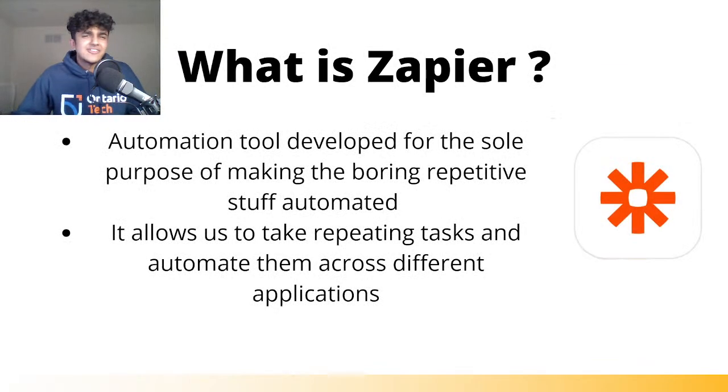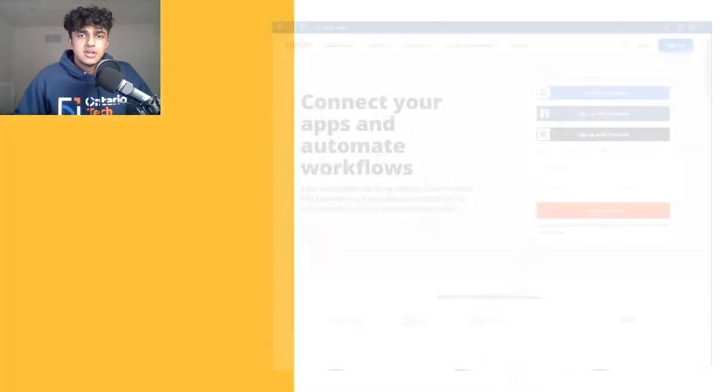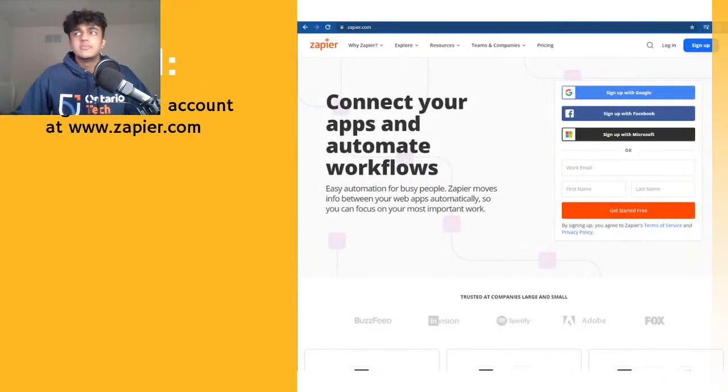Okay. So what is Zapier, right? It's an automation tool developed for the sole purpose of making the boring, repetitive stuff automated. It allows us to take repeating tasks and automate them across different applications. So step number one would be to sign up for an account, which is pretty obvious, and it's quite easy to do so.